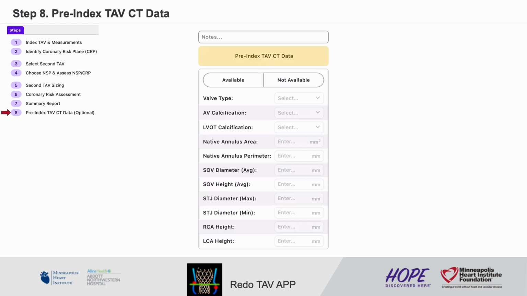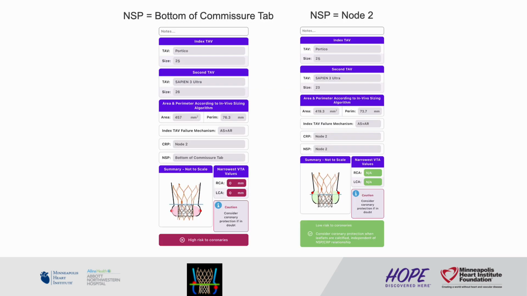If available, the information of pre-indexed TAV CT can be gathered at step 8. This information can help your planning more. Here are the summary reports for all neoscat plane levels. For this case, although the implant at the bottom of the commissural TAV is considered as high risk for sinus sequestration, the implant at node 2 is considered as low risk to coronaries.